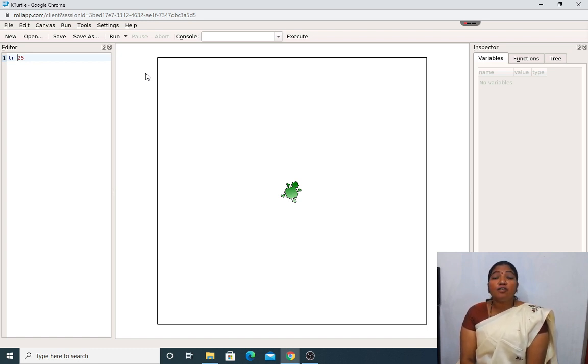With the help of the editor pane, you will have certain commands, but in today's class we have studied only a few commands like forward, backward, turn right, turn left and reset. And how to save a file, how to save the drawing and the canvas, and taking the printouts. I hope you have understood the concept of KTurtle.